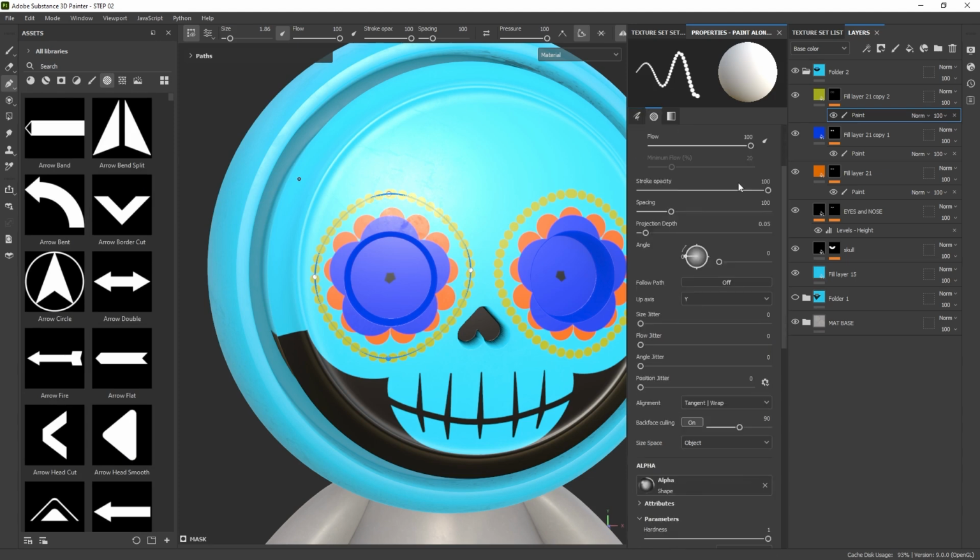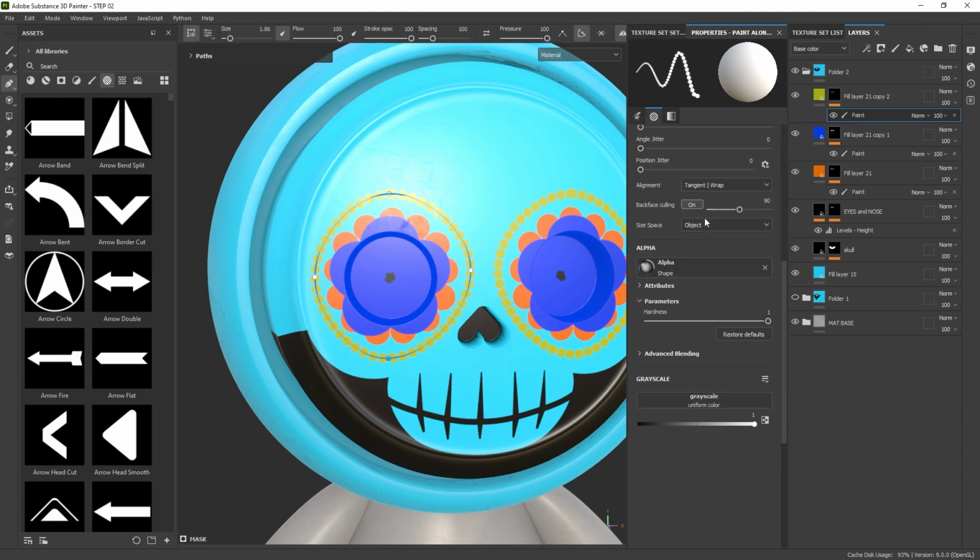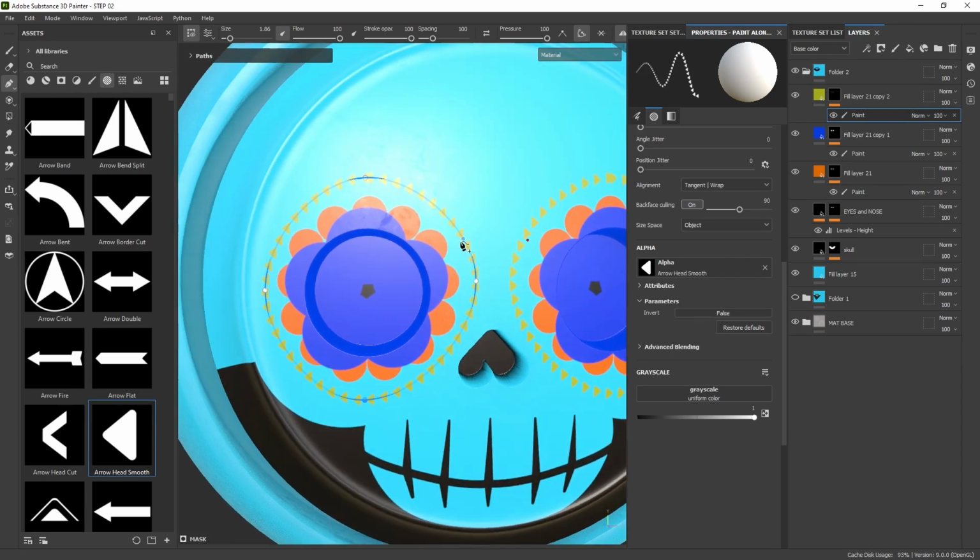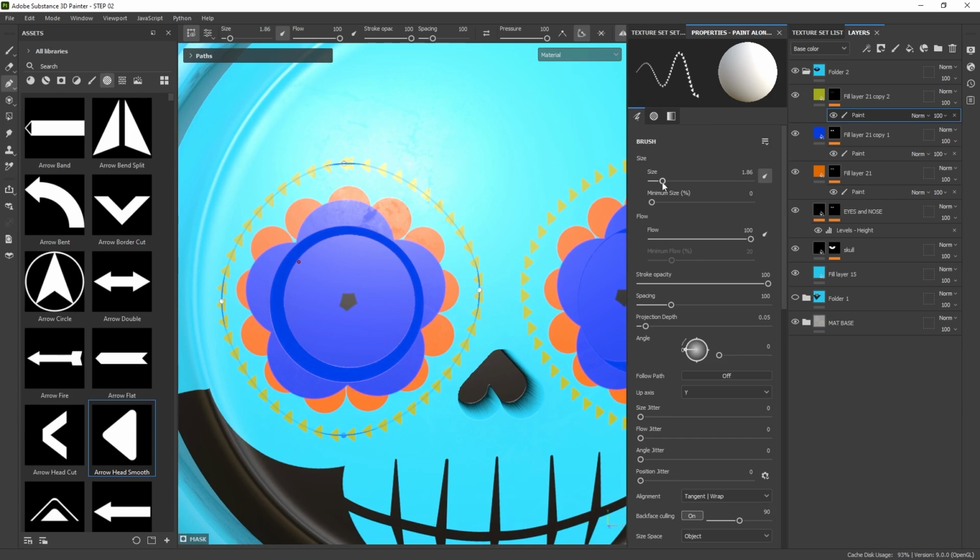And let's go ahead and scroll down in here where it says alpha. And I'm going to go ahead and click and drag and drop it. Now, if for some reason when you drag and drop something, it doesn't change, make sure that your path is selected. I had it selected, so that's why it changed like so. And then we can go ahead and maybe play with the size again and maybe the spacing a tiny bit.